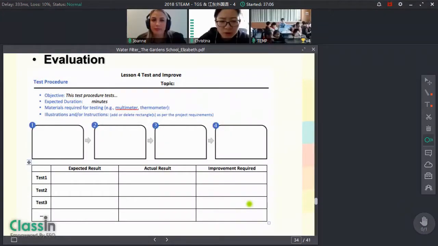Is this one, the evaluation chart, their homework? Yes, they can do this for their homework. Yep. So three different tests, the results, and how it can be improved.